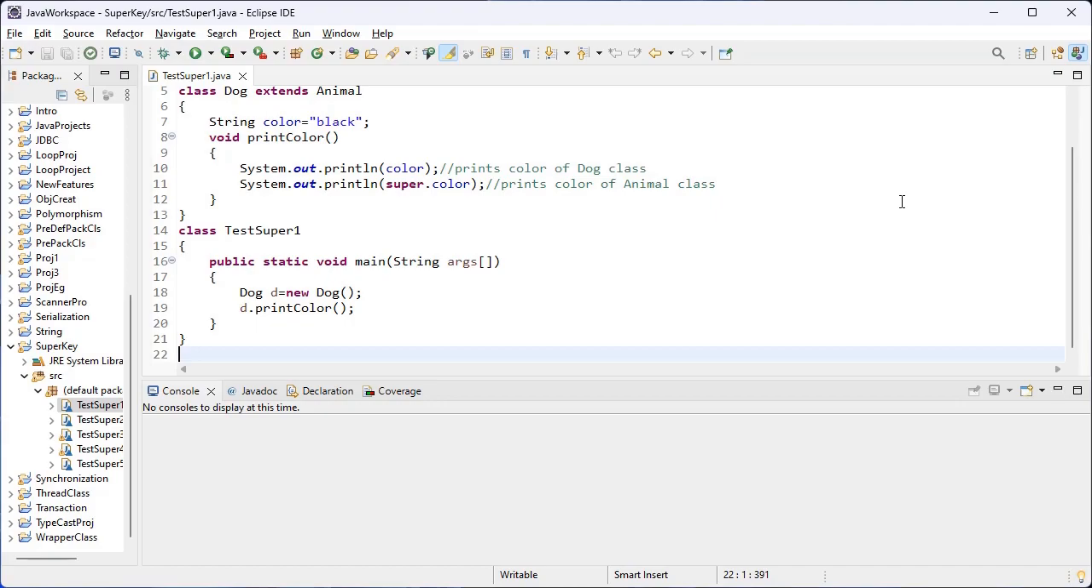What is the super keyword? The super keyword is nothing but a reference variable. The reference variable, also known as the instance variable, is used to refer to the immediate parent class object. Okay, I repeat it again: the super keyword is nothing but a reference variable that is used to refer to the immediate parent class object.